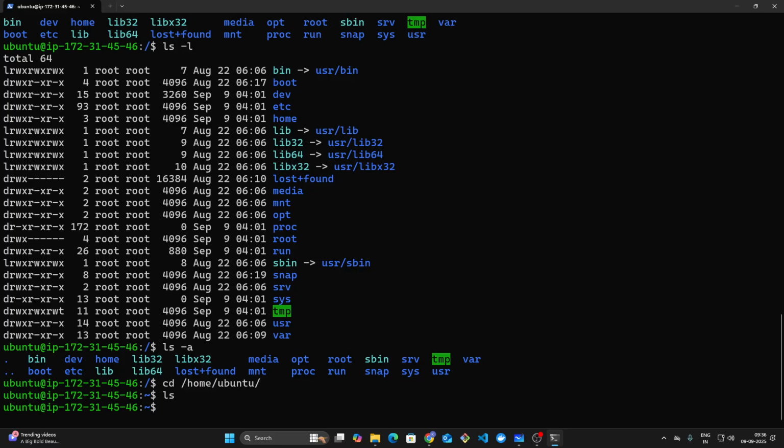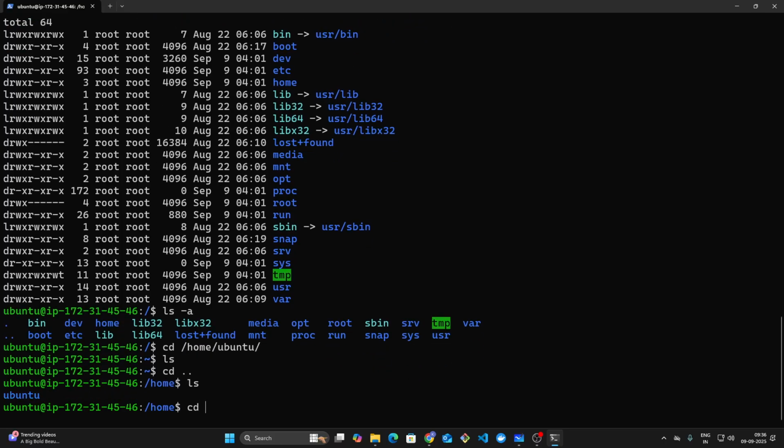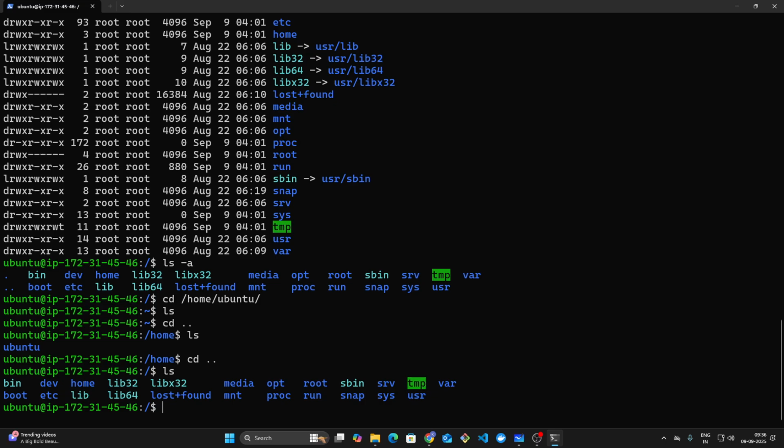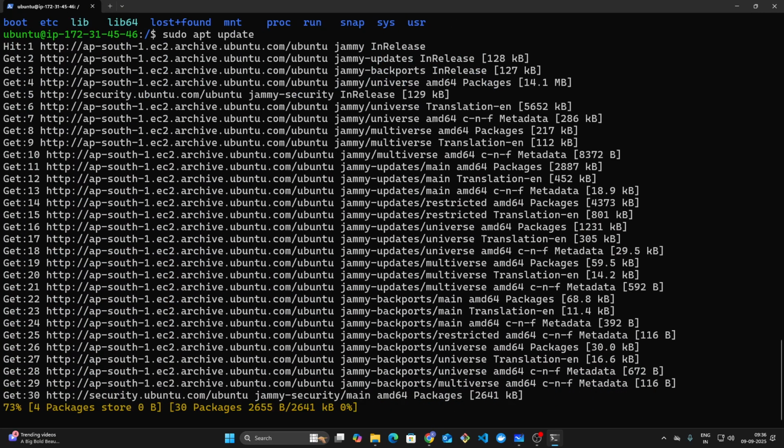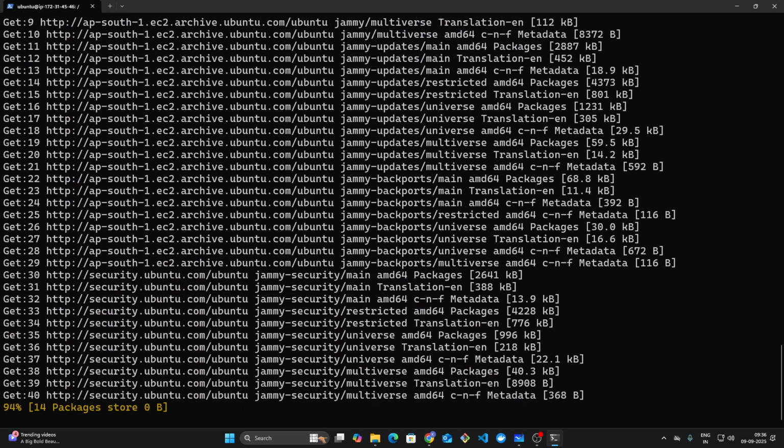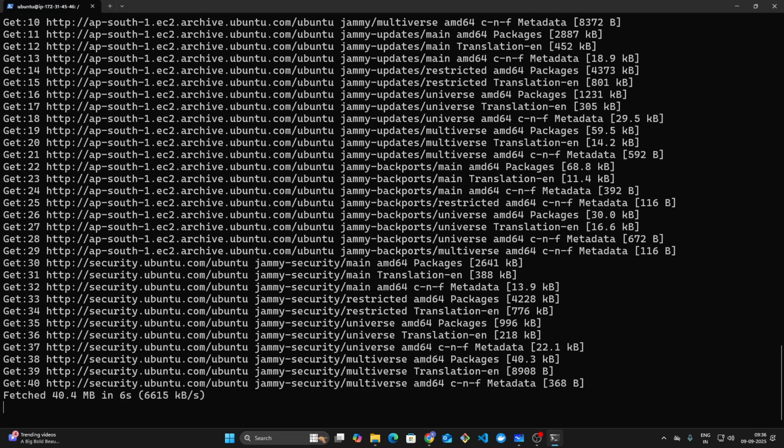Next is tree. It is a visual directory structure. It shows a tree view of folders. If I come out of here, so now I am in the root. The tree command we have to install, by default it will not be available. Before installing, you have to update your server. Sudo apt update. Once we have updated the server, now we can install tree.